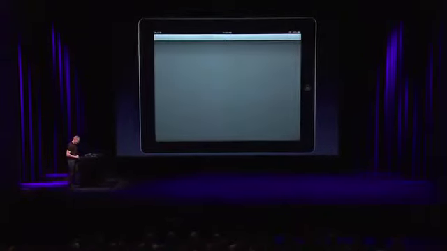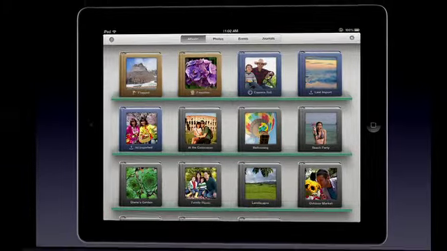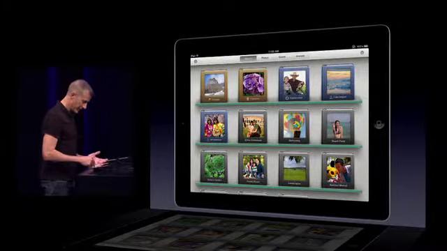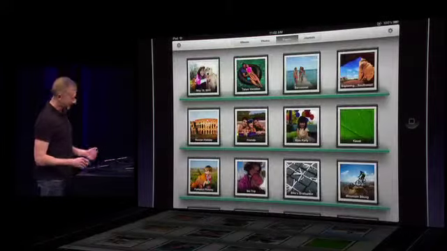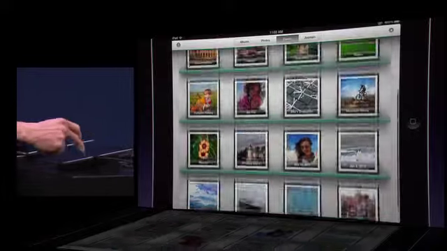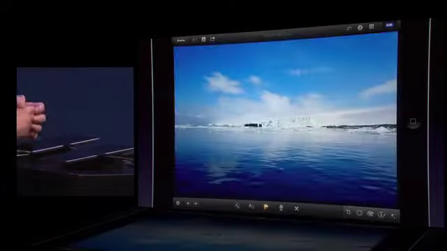We'll launch the application and we start out with these beautiful shelves that show you all the photos that are on your device. We've got your albums. We can switch over, take a look at your events. You get to see all the photos that you have here. If we tap on one, we can take a look. We bring up the editing interface.